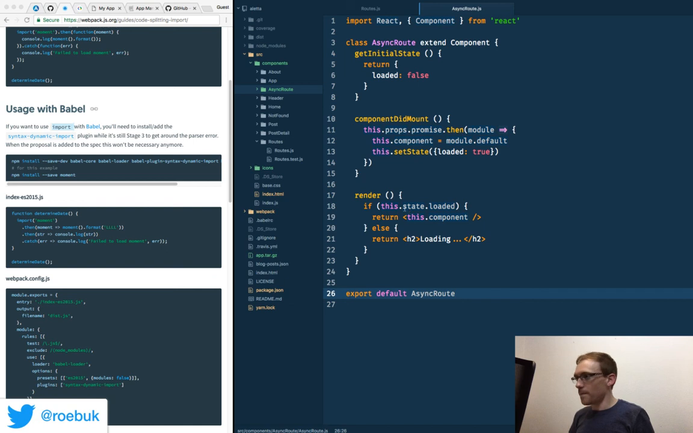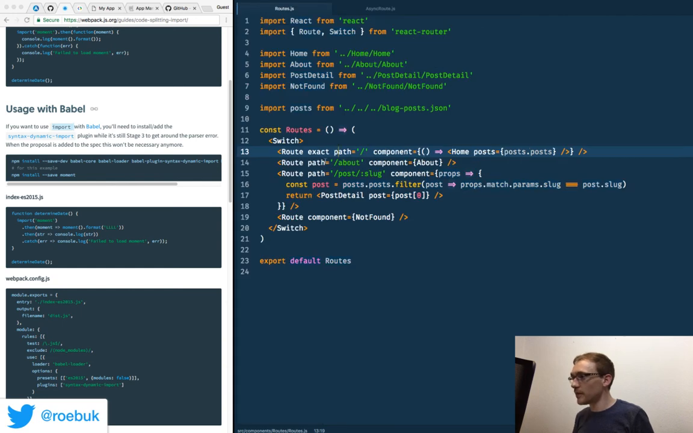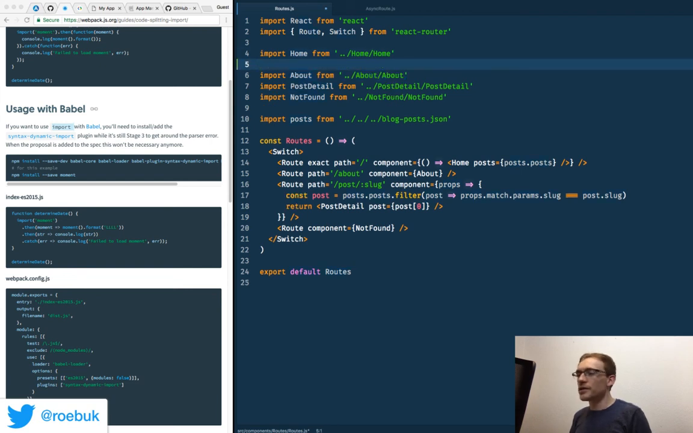So let's give this a go. Might not be ready yet, but if it is, let's use it. So let's try and get our about page dynamically rendering to start with. The one thing we're going to have to do is import our async route here.